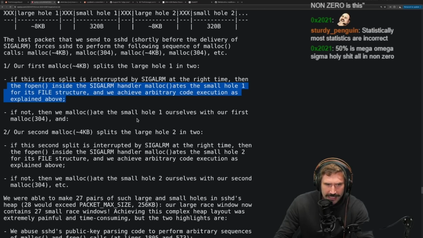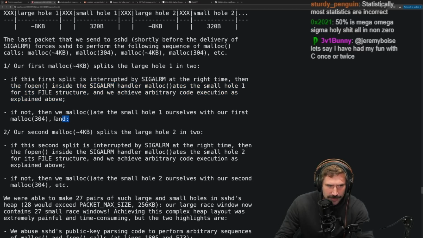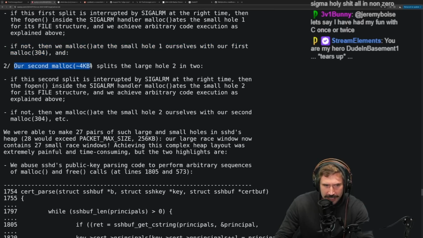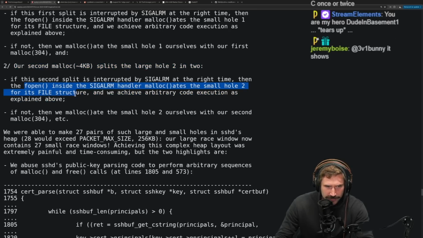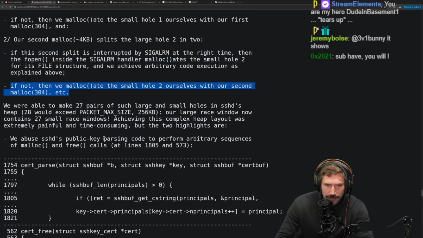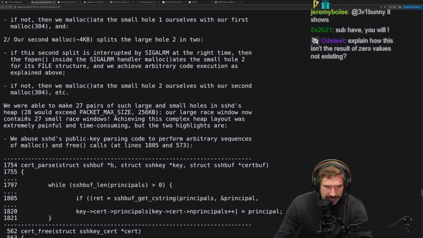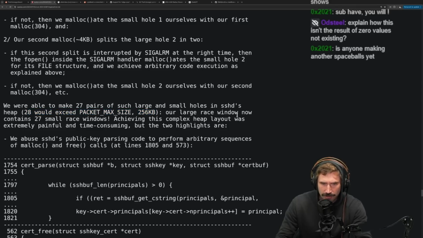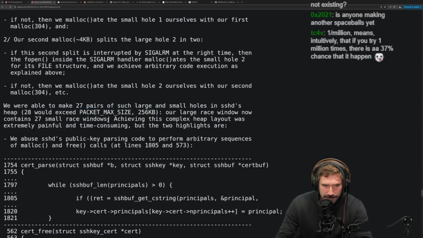If not, then we malloc the small hole ourselves with our first malloc 304. Then our second malloc of 4K splits large hole 2 into 2. If this second split is interrupted by SIGALRM at the right time, then fopen inside SIGALRM mallocs the small hole 2 for its file structure, and we have achieved arbitrary code execution. Wow. If not, then we malloc the small hole 2 ourselves with our second malloc 304. We are able to make 27 pairs of such large and small holes in the SSHD heap; 28 would exceed the packet max size of 256 KB. Our large race window now contains 27 small race windows.